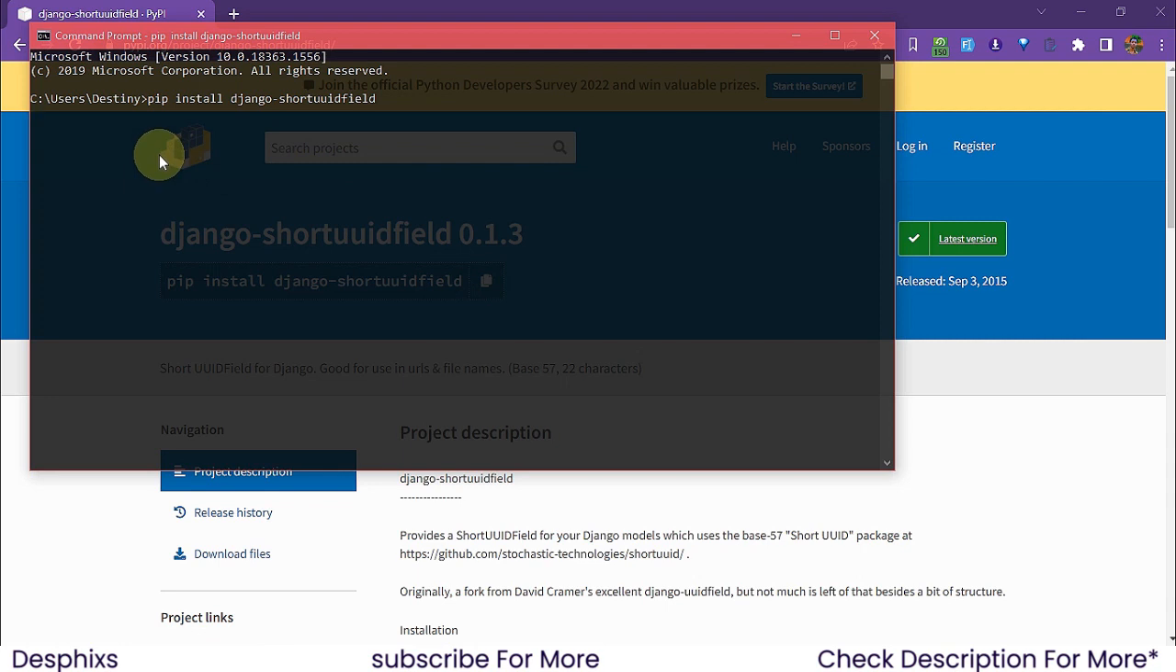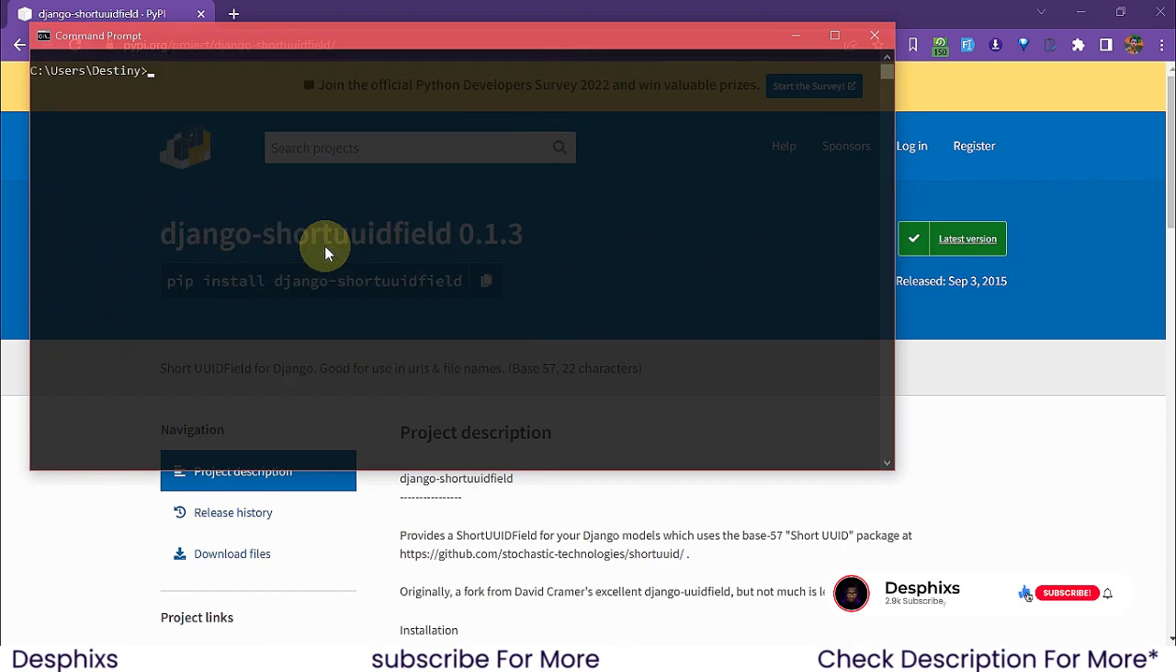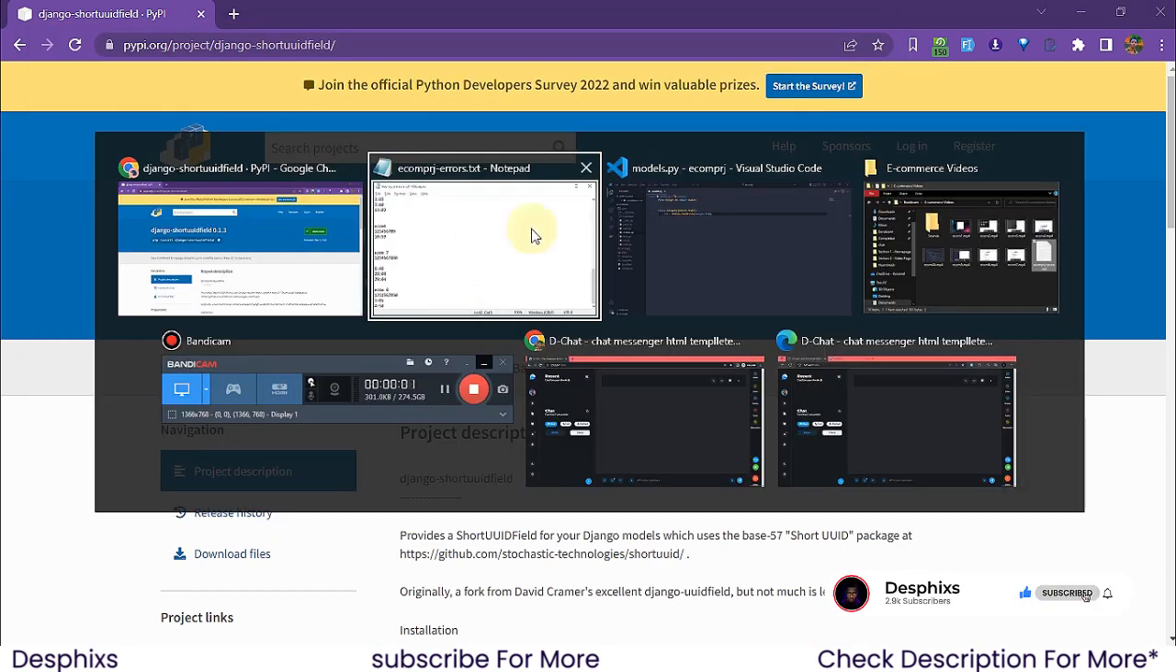But if I run this now for myself, you're going to see something like requirement already satisfied, and that's because I already have it. So I'm just going to break out from this. I don't really need to run that, and I'm going to close up the terminal. I don't also need that.